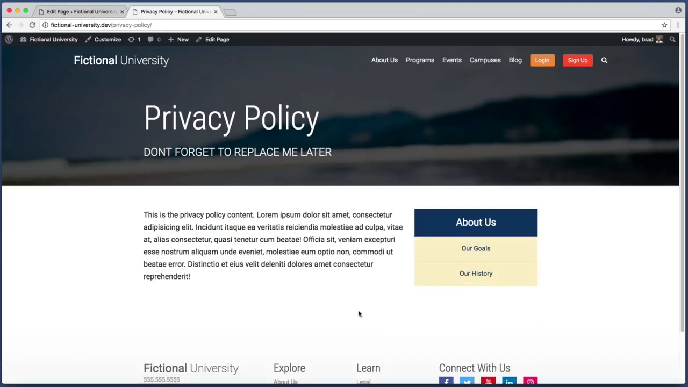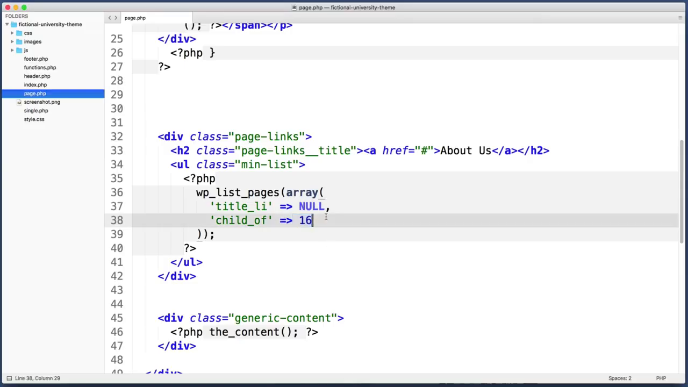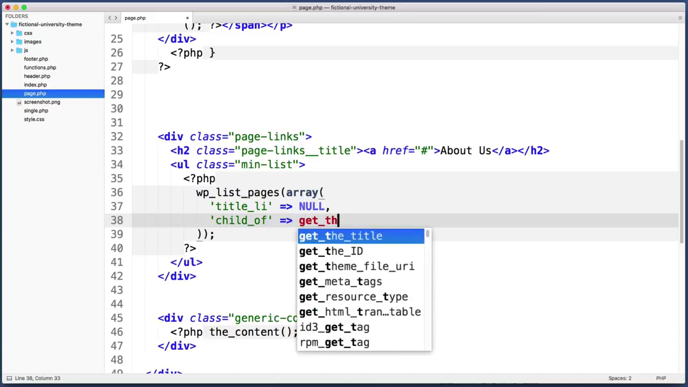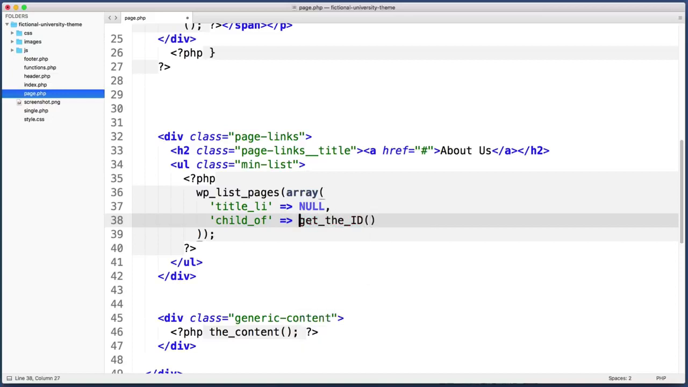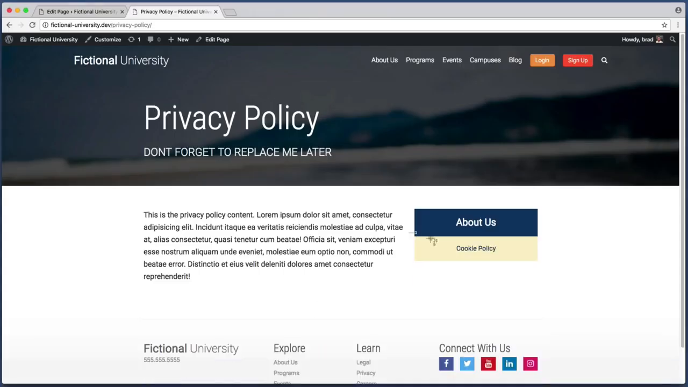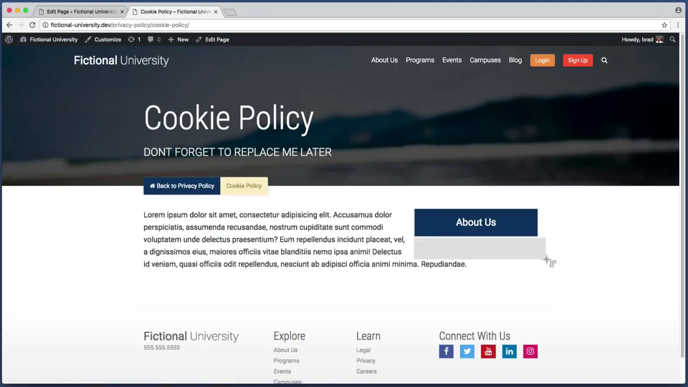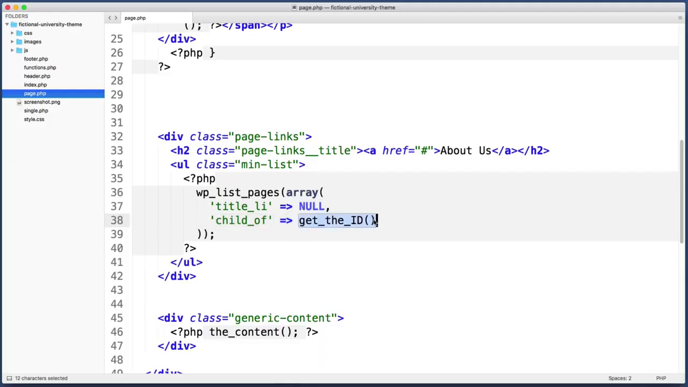So in order to make this dynamic, your first instinct might be to get rid of the hard-coded number and use the WordPress function get_the_ID, right? This will return the ID of the current page. So let's try that. So that works perfectly when you are on a parent page, but once we click onto the cookie policy child page, now that section is completely blank. And that's because once we are on a child page, now our code is going to try to use that child ID and try to find children of it. And that's not what we want.